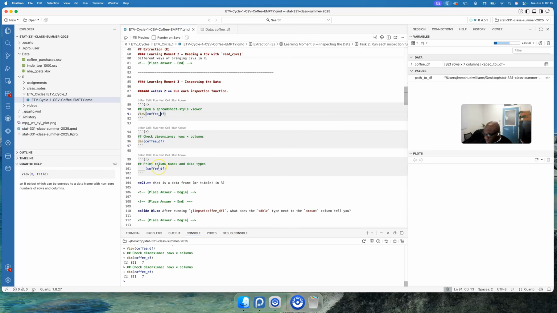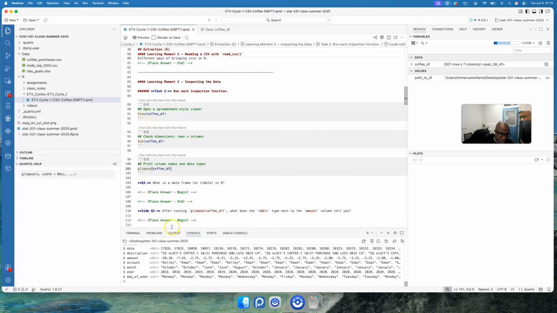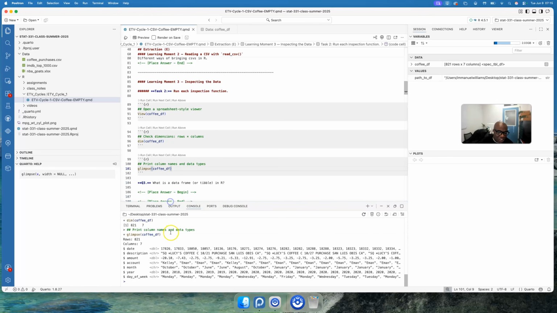And then last but not least, there is glimpse. This glimpse function is from the dplyr library, whereas dim and view are within base R. If I run this, I can get a better glimpse of the actual data set. Again, 821 rows, 7 columns. This gives you a breakdown of all the different data types. There are other ways of viewing the data, but I'm just going to highlight these 3.